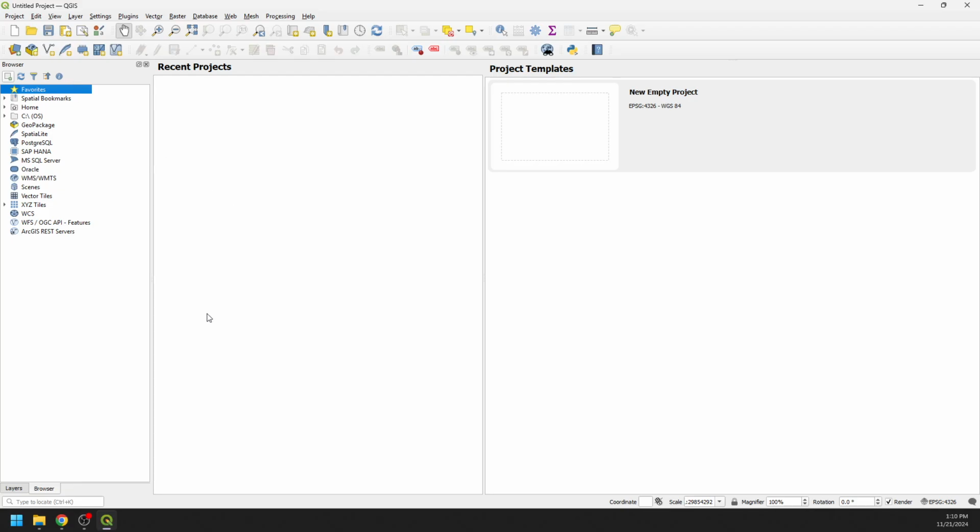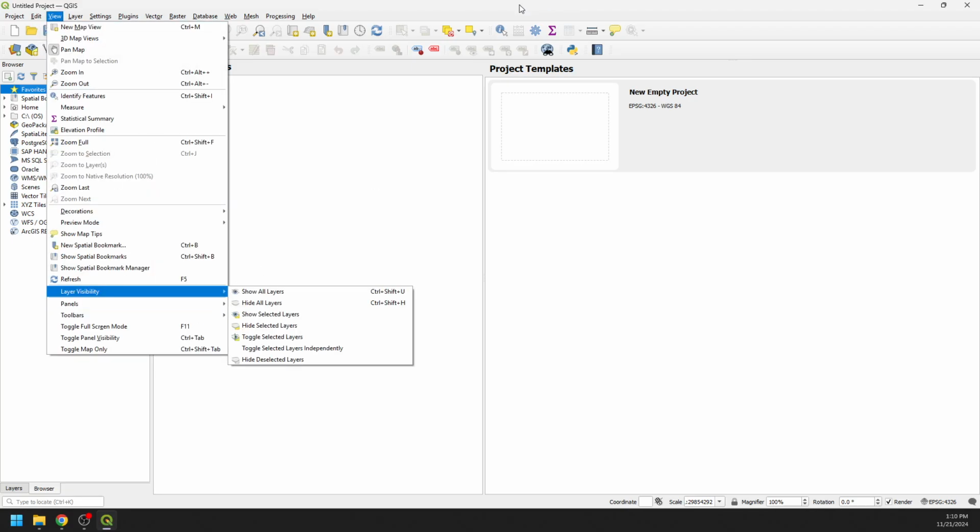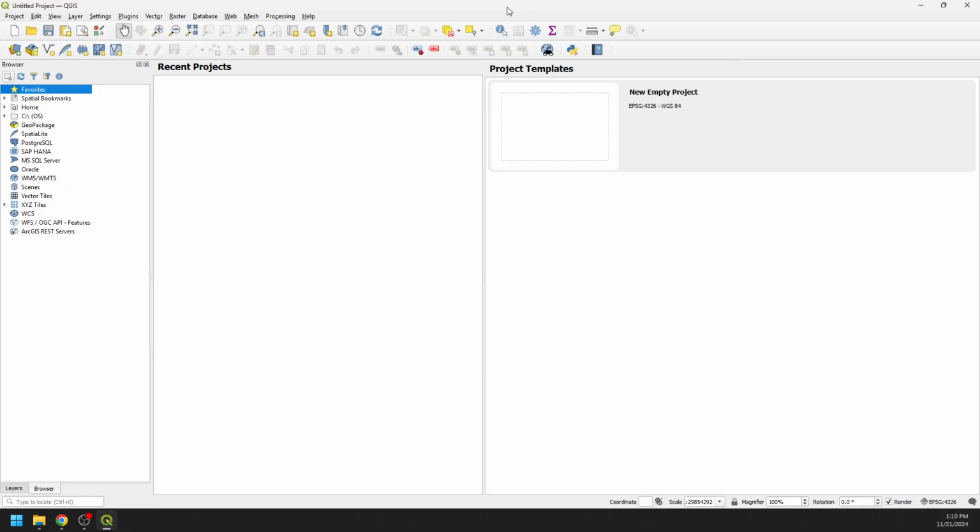Those are a couple of quick tips to show you how to set up your panels and your toolbars, and how to adjust those if your interface looks different than someone else's. You probably just need to go into View, turn on some panels, turn on some toolbars, or move things around, and you can get a display the same way that somebody else has it.